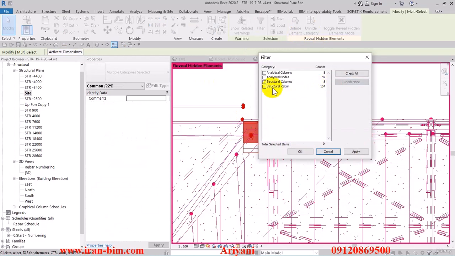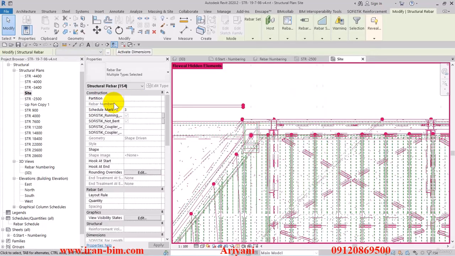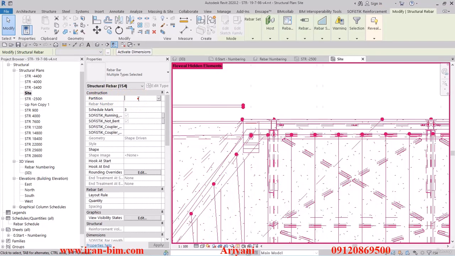So now I'll select the filter tool, check none except for the structural rebar, and it says we have 154 of these. In the rebars themselves, we have a parameter named partition. In this section, you have to specify what type this is. For example, column. This is C1. And after you've done that, you'll hit apply. And this is a way of organizing and differentiating your elements, which you can do level by level, and it can be extremely helpful to you.